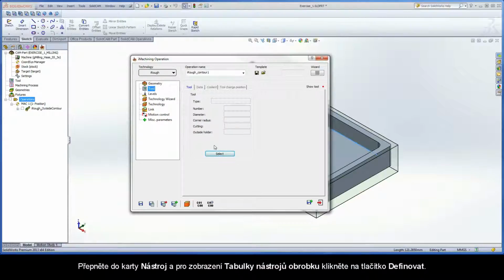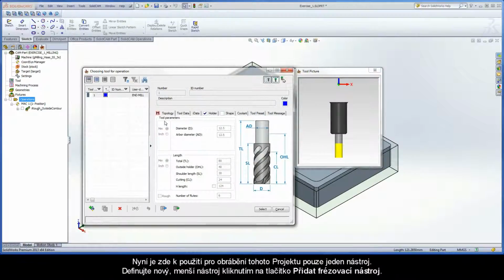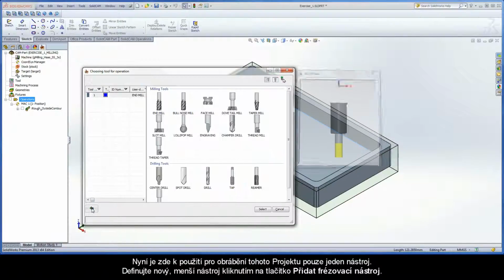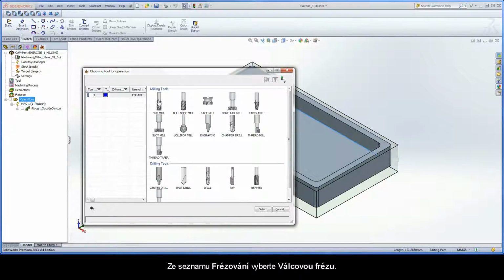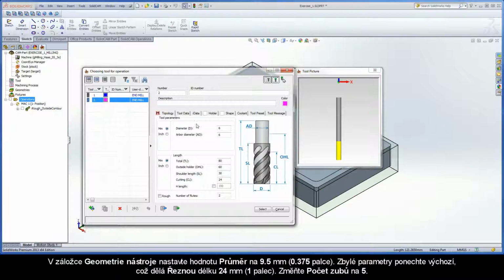Switch to the Tool page and click the Select button to display the Part Tool table. Currently, there is one tool available for use to machine this cam part. Define a new, smaller tool by clicking the Add Milling Tool button. Select End Mill from the Milling Tools list. Under the Topology tab, set the diameter value to 9.5 millimeters. Keep the default remaining tool parameters, which provide a cutting length of 24 millimeters.